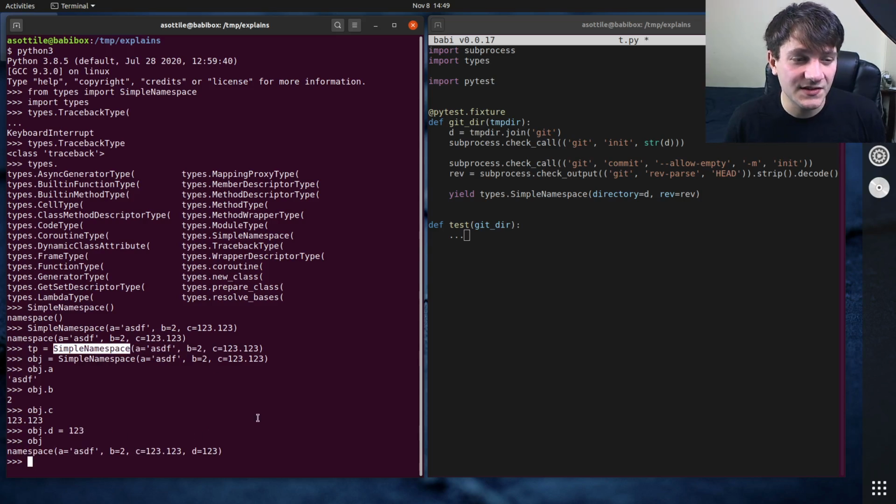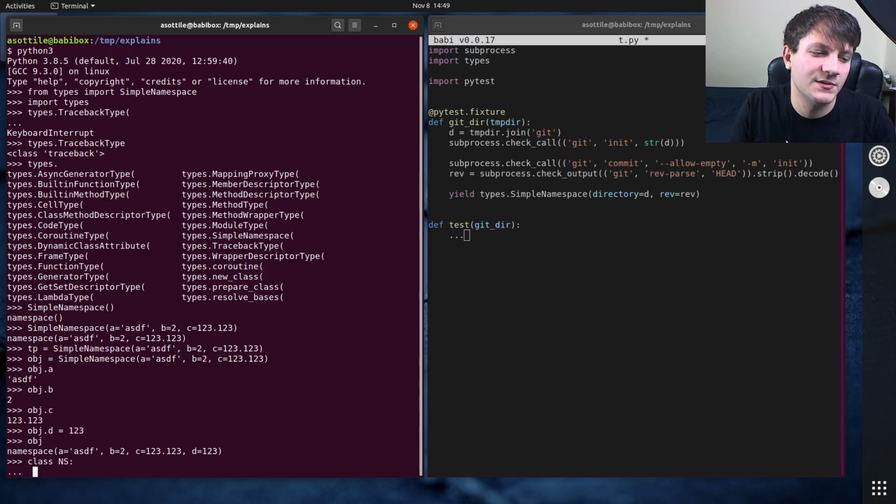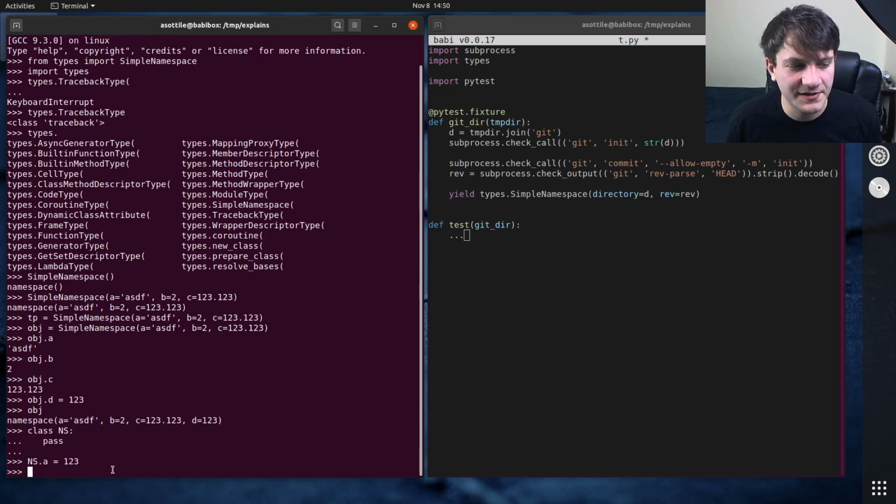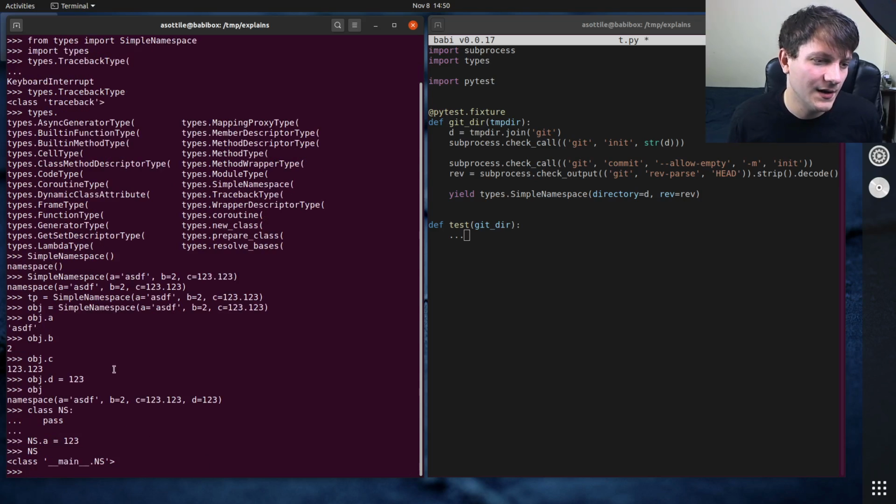This SimpleNamespace is new in Python 3. If you were stuck in Python 2, you might see something like this as a replacement. You might just say class ns: pass, and attach attributes to this like this. This, of course, isn't a full replacement for SimpleNamespace, because ns doesn't have a nice repr here.